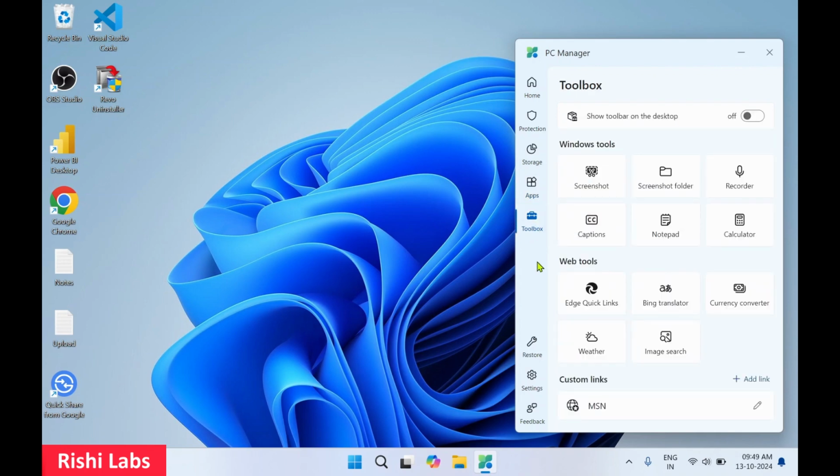In the last menu, that is Toolbox. In Toolbox you get a lot of options. It provides you with the first one as a screenshot. If you want to take a screenshot, you can use this menu. Then screenshot folder, if you want to record your voice. Then captions, notepad, calculator, currency converter, image search, weather, then age, quick links, translator.